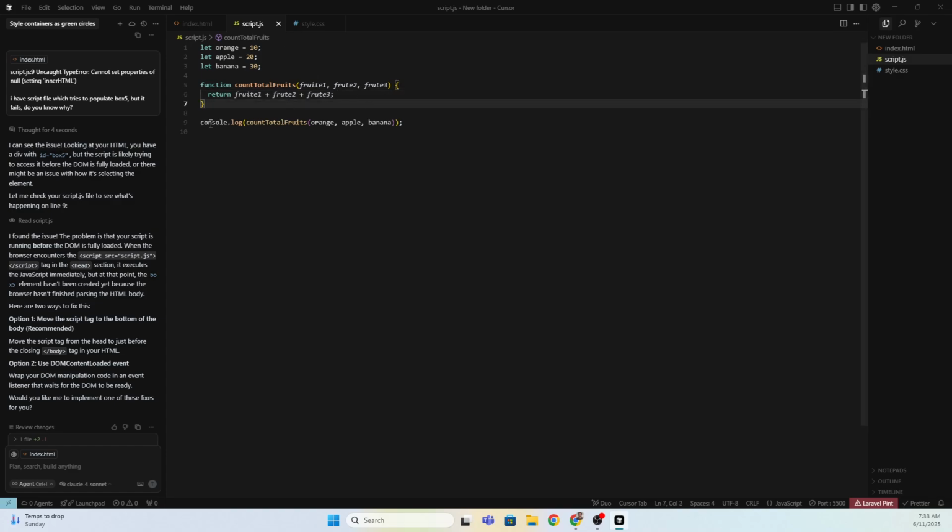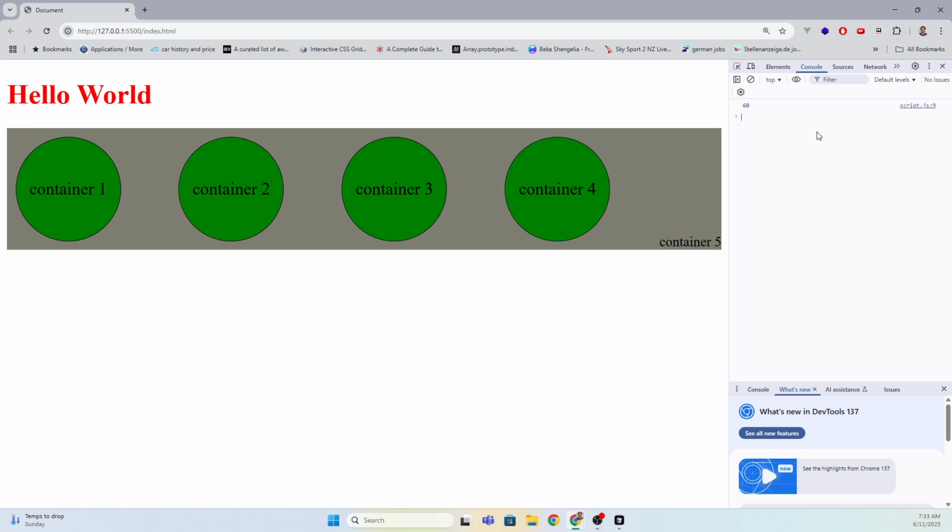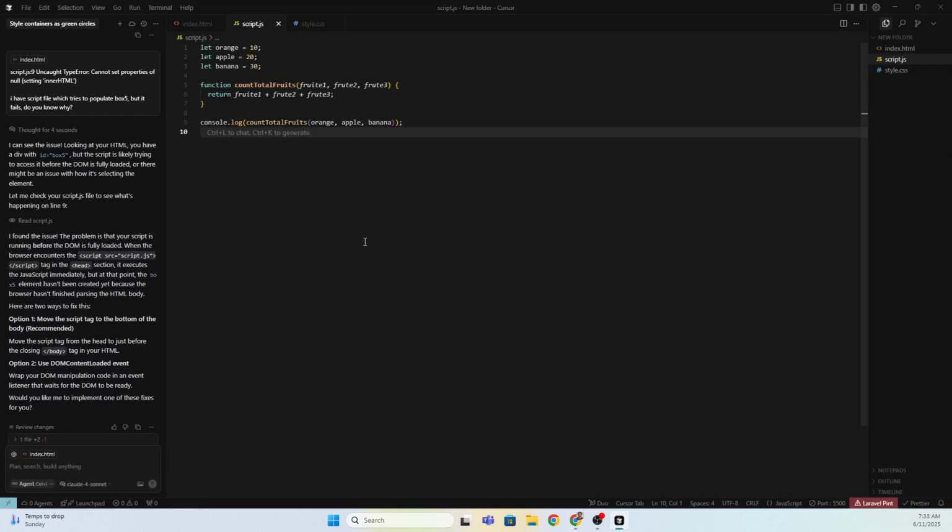So here we go. We have a console here. Count total fruits, orange, apples, and bananas. So when we send them as arguments to the function, this function will get those arguments, the values of those variables, and it will return the total value of them. So here we should get 60. And if we take a look, here we have a 60. Okay, if we did not have the console log here, the function would not fire at all because this function needs a call to be triggered.